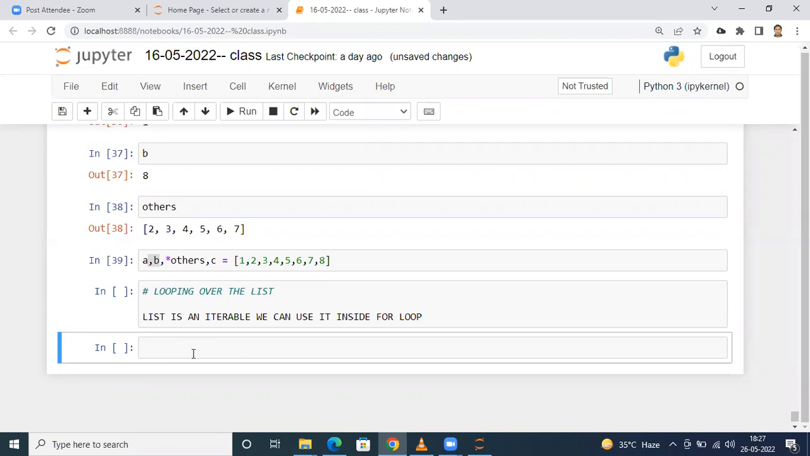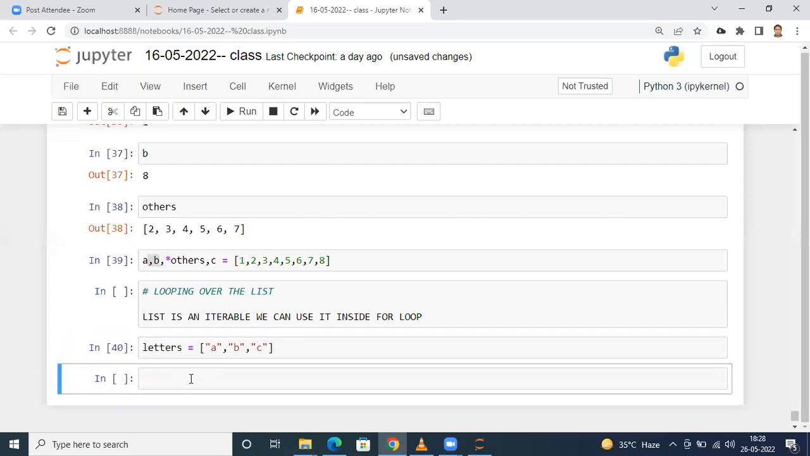Suppose there is a list, any list we can pick up. Suppose letters, and I put something inside. Suppose A, I put inside suppose B, I put inside suppose C. This is my one list. So I can iterate over it the way we were using the for loop with the string, right?